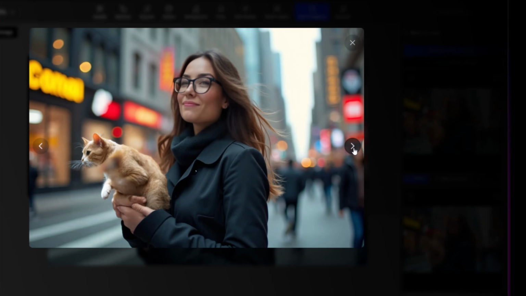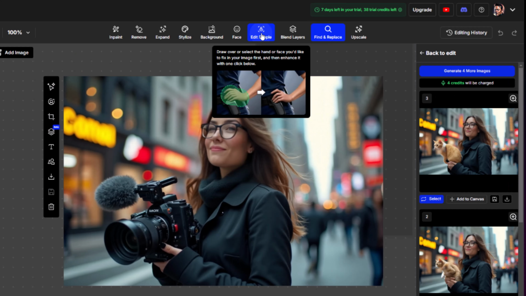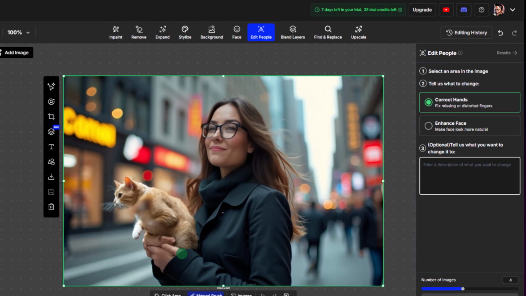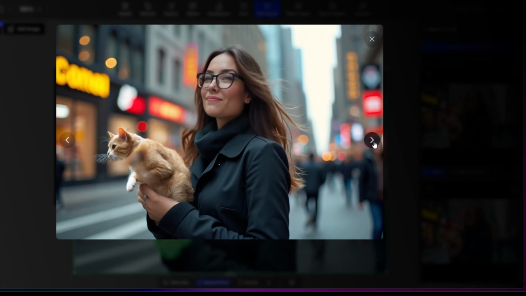If the change introduces minor artifacts, such as issues with hand positioning, you can use the Edit People tool to correct it. Mark the problem area with the brush, describe the fix, and generate a corrected version. This ensures that even small details look perfect.